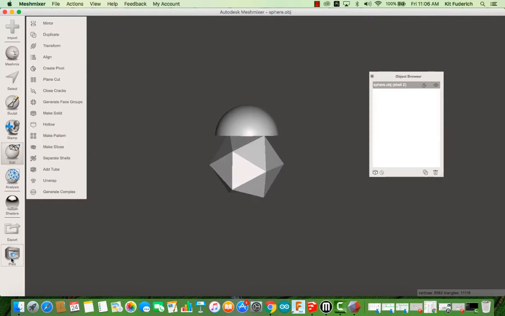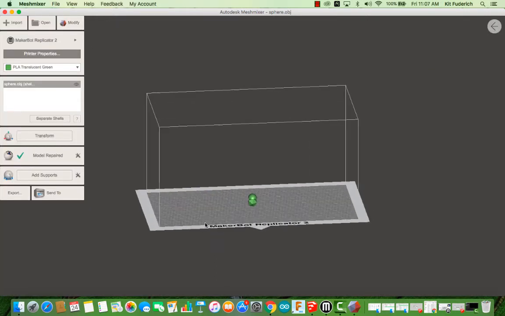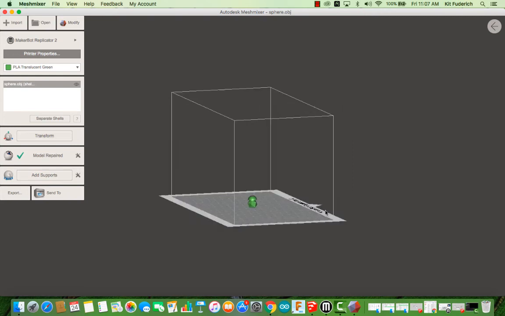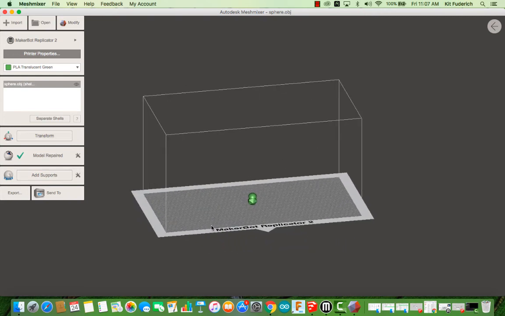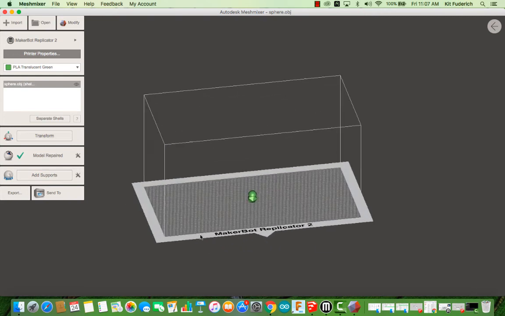When you're completely done, you can go to the 3D print toolbar, click that, and you'll see that it jumps right to the print surface, representation of the 3D printer surface, and you can see how big the object will be when we lay it there.